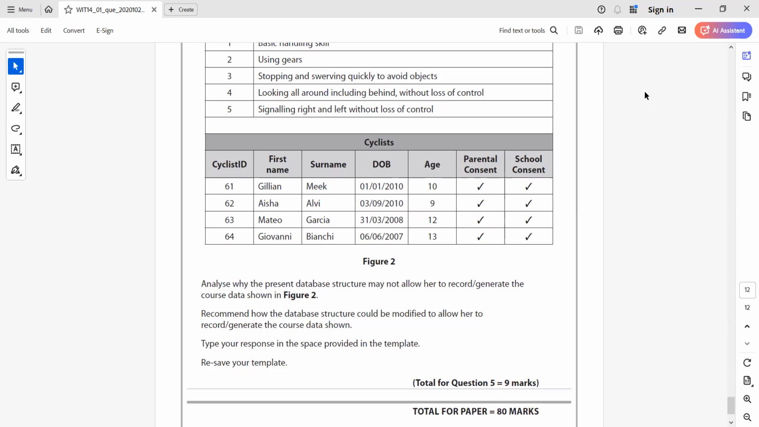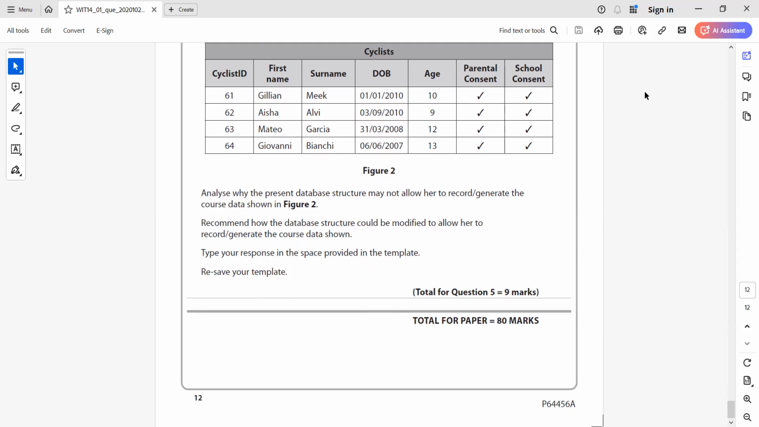So basically, that's how you're going to approach your question. So as I mentioned earlier, like in the previous 9 marker, first you mention the problem, then you mention the suggestion, like what can be done to overcome that. So that is the end of the paper.